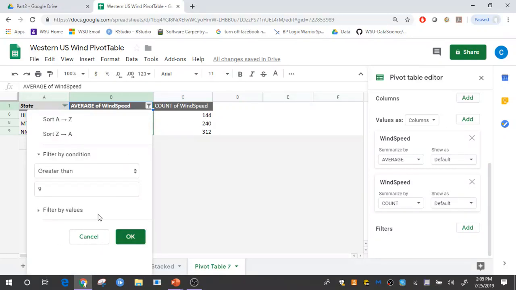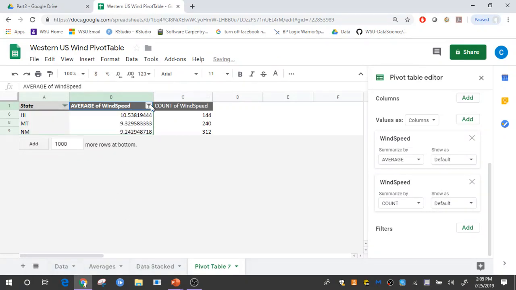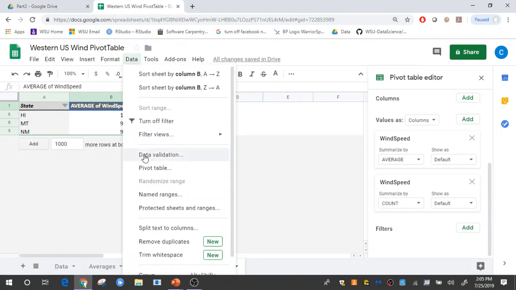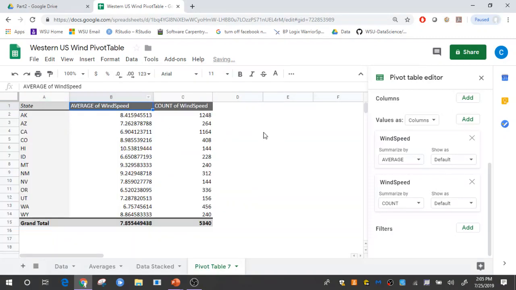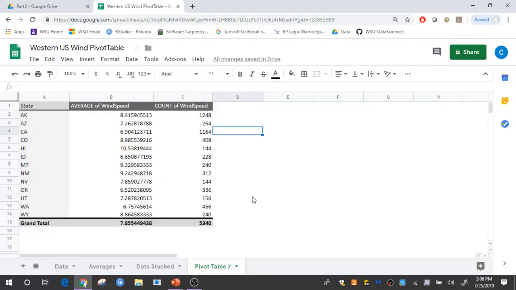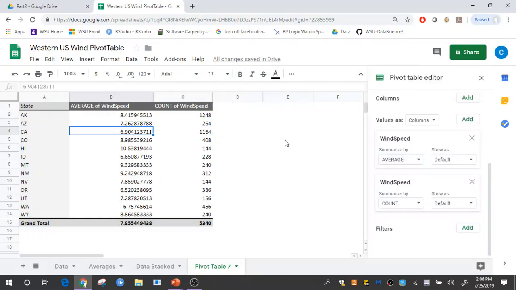Let me turn that filter back off here. Let's go ahead and just turn the filters off. Easiest way to do that is up here. So you can see that Alaska has the most number of weather stations, which makes sense because that's the largest state that we have. Okay, so that's how to use pivot tables inside of Google Sheets.